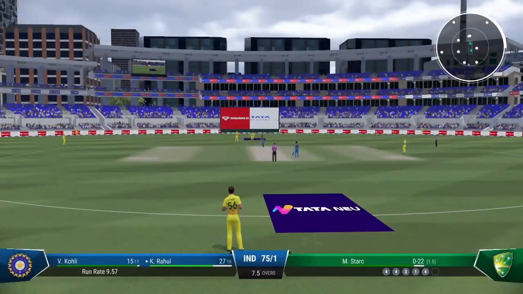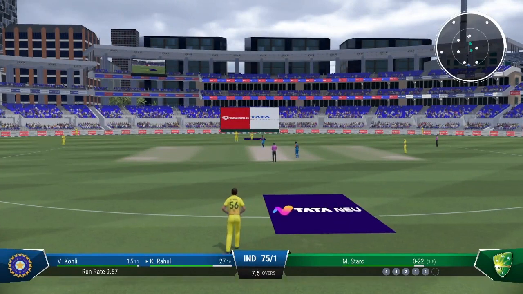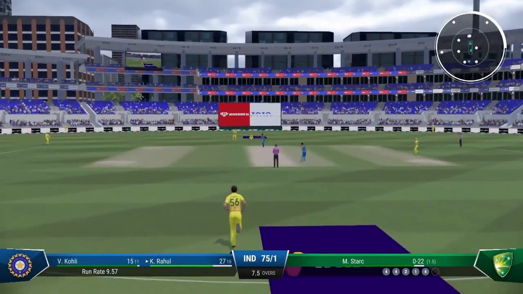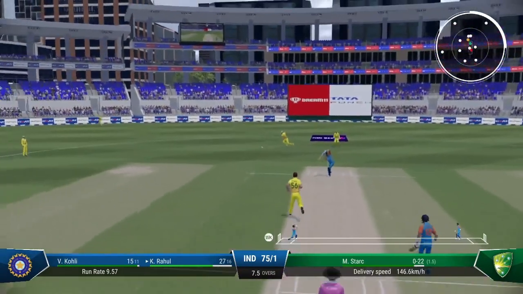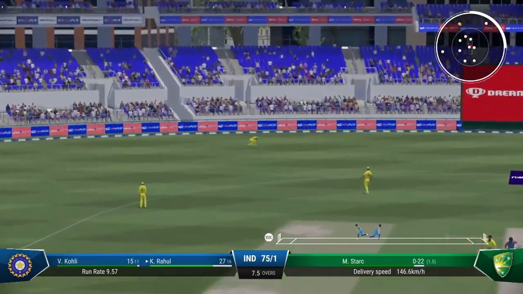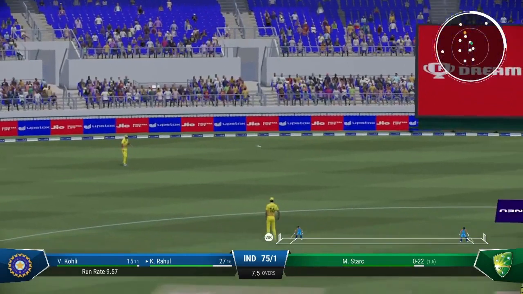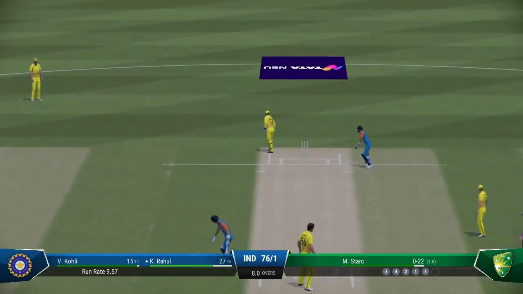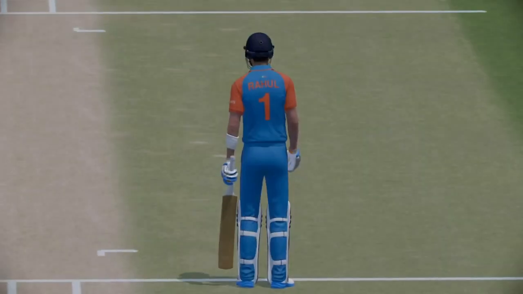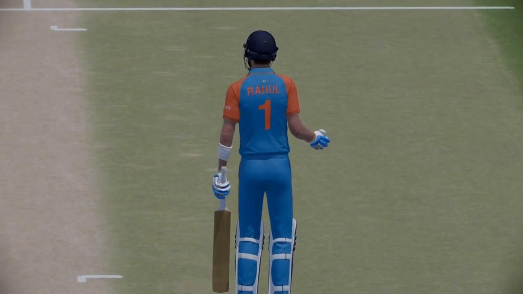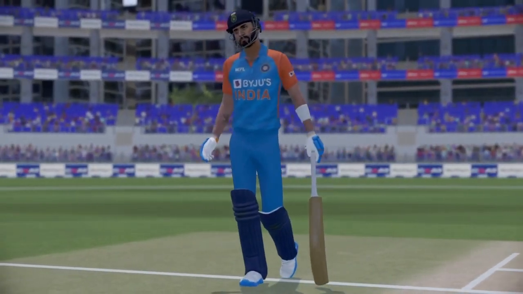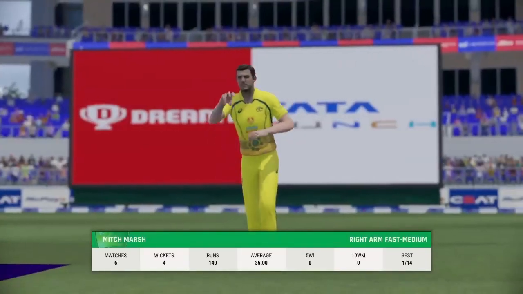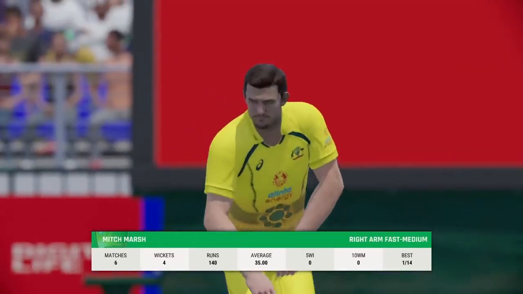Just need to keep it simple. Line and length, around about off stump, and that'll force the mistake. That's great fielding. That ball was flying. Questions will begin to be asked. Should the captain make a change? A big over that one. Too many loose deliveries. Going with pace now. The captain is going with the medium pacer.